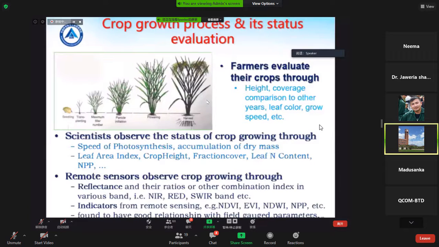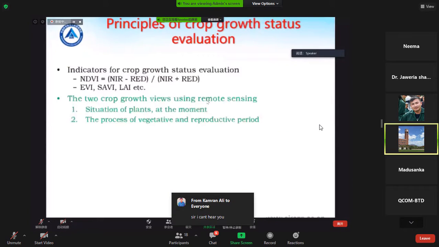which can help scientists understand the crop growing status, such as the canopy reflectance and the vegetation indicators, which are found to have a good relationship with LAI, fCover, or LNC, and such parameters. Okay, the indicators provided by remote sensing to assess crop growth status usually involve NDVI, EVI, SVI, LAI, and so on.